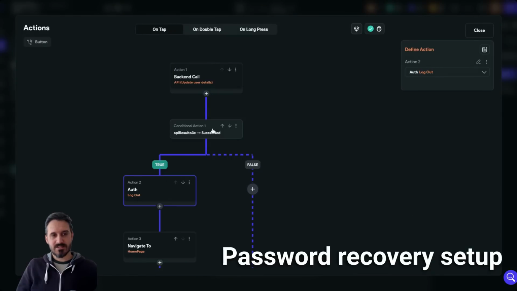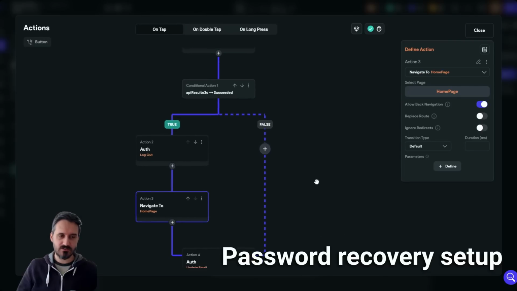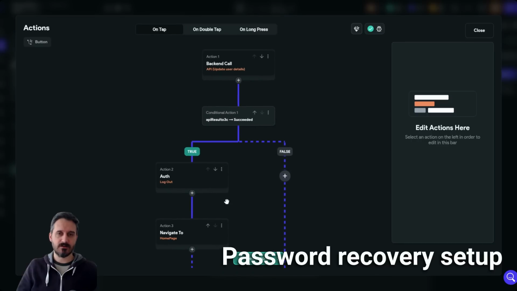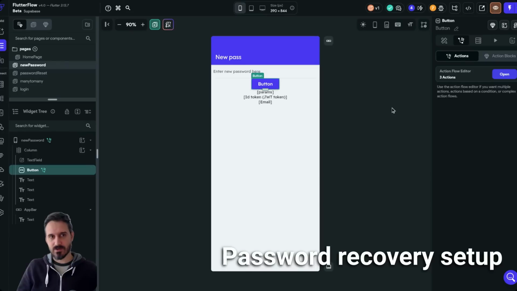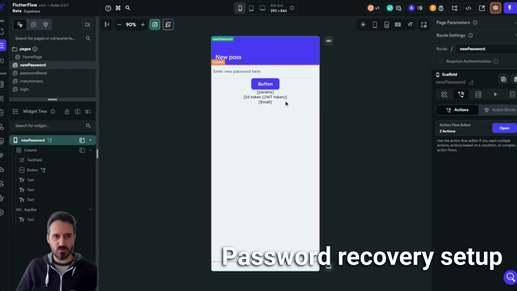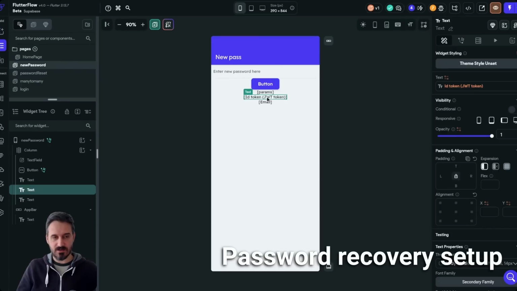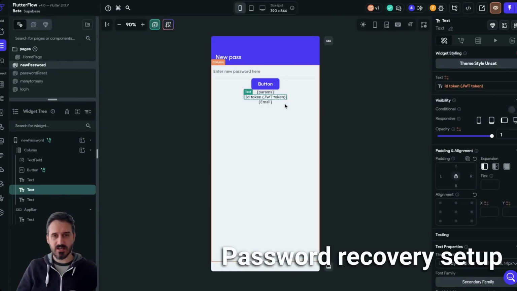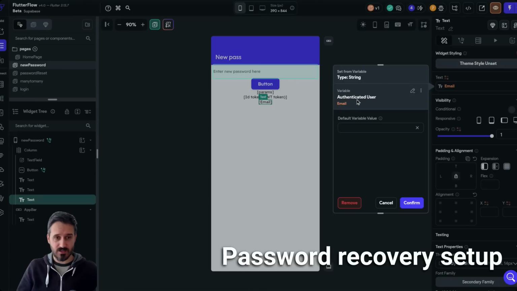And then when this call is successful, I will log out the user and then I will redirect to the home page. So I actually force the user to log in again in my app. So this is the workflow. That's why I am providing the JWT token, to actually prove that the user has logged in when they visit this page. And I also provided the email, which is again coming from the authenticated user.